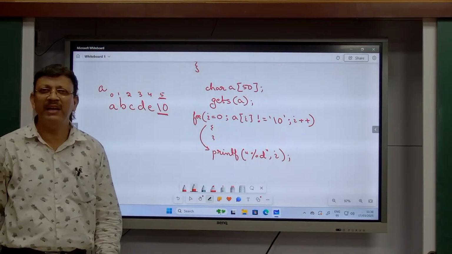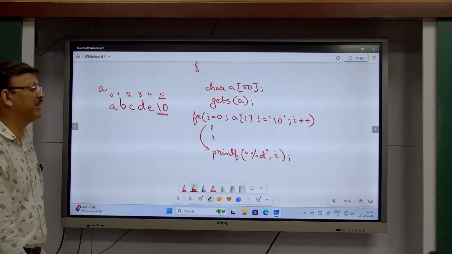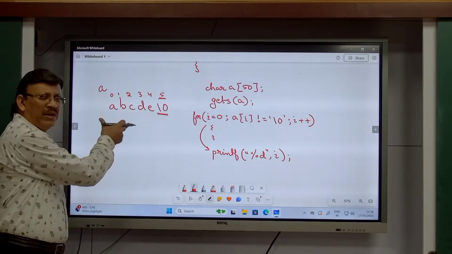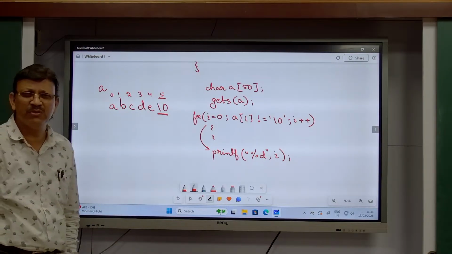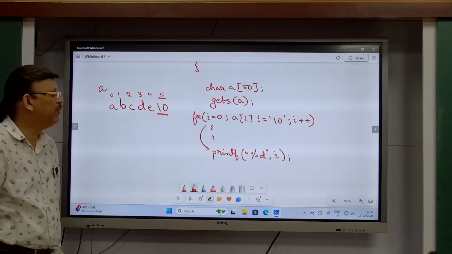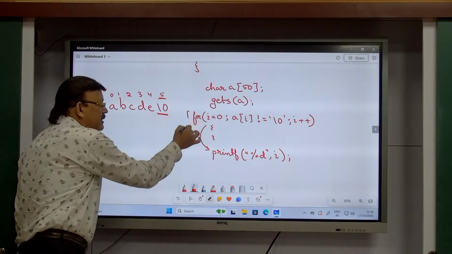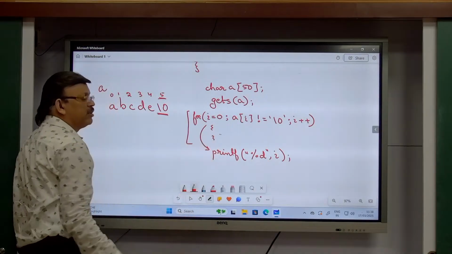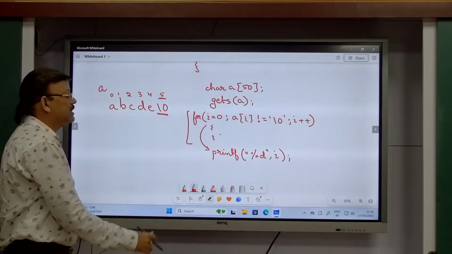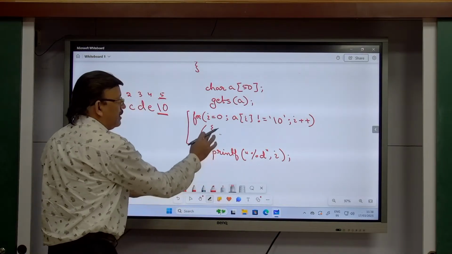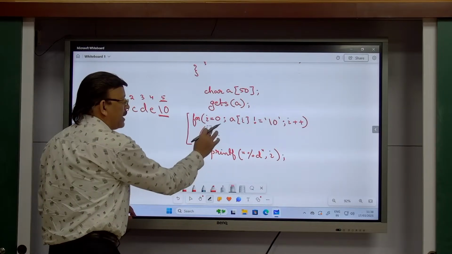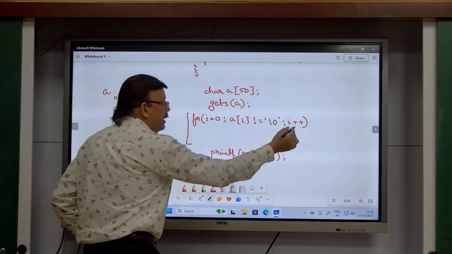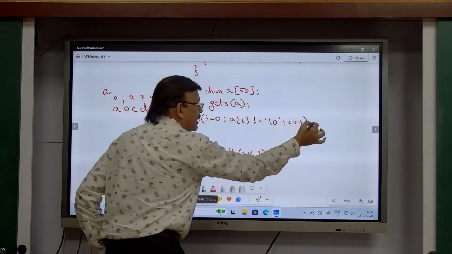Now what is the value of I? That is 5. That is nothing but the length of this string. So here I had used one word, so I have given the length of this word also. Now, since I am not doing anything inside this loop, instead of writing these curly braces and leaving them blank, I can put it directly.